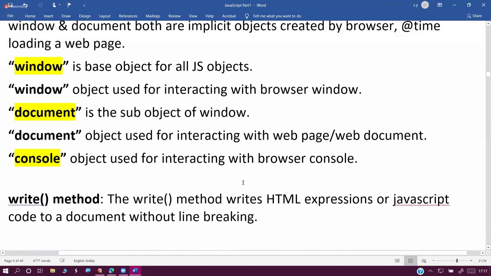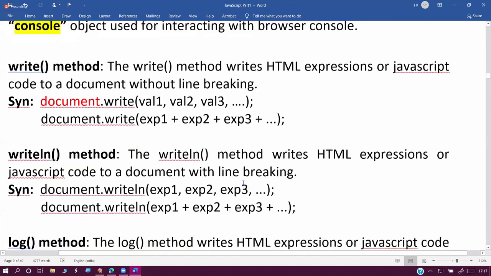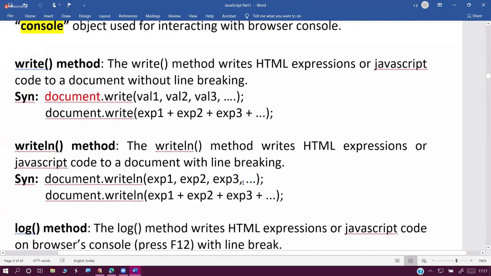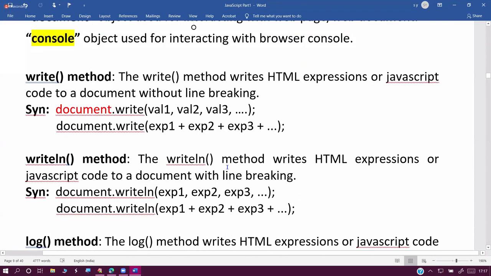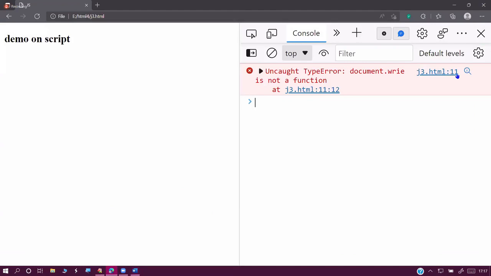Now I'm going to start the methods. I provided information on three objects. How these objects are useful for us is one of the best situations. I want to print some data on this web document, sir. Some functions are available, and those functions are provided by the document object.